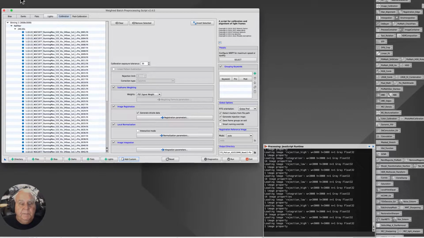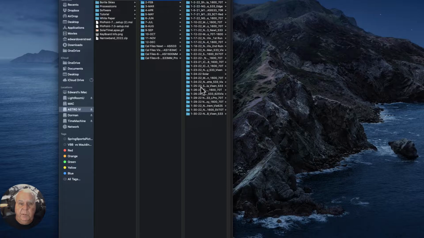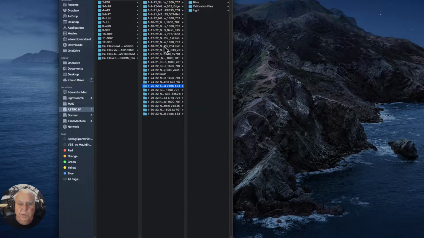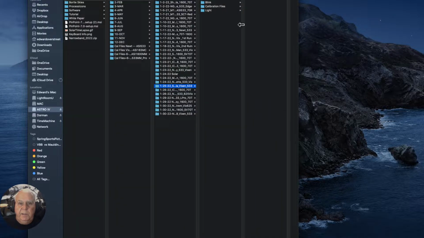Let's see, where am I? I want to go back to something though. I want to go to this folder in January, and I want to show you this. You didn't see me do it because I'd already done it. This is the folder where I loaded all of my lights.